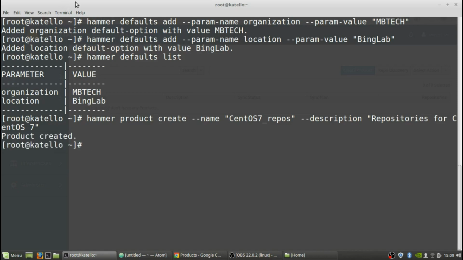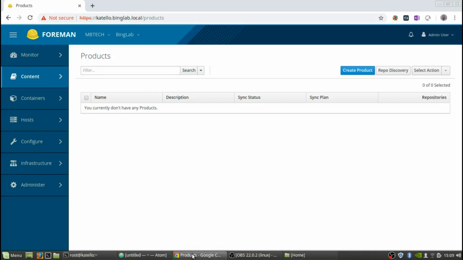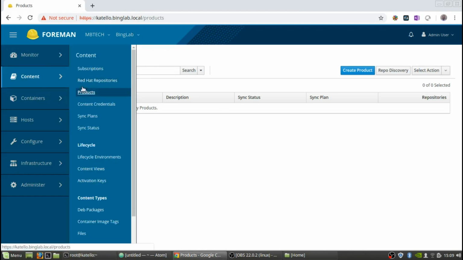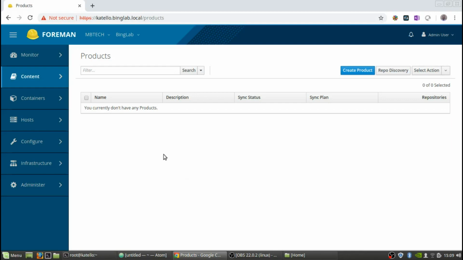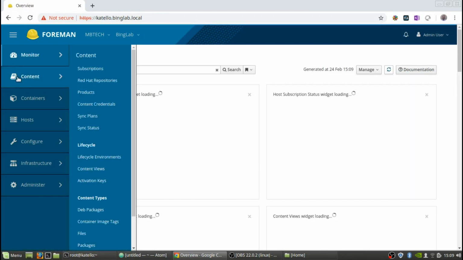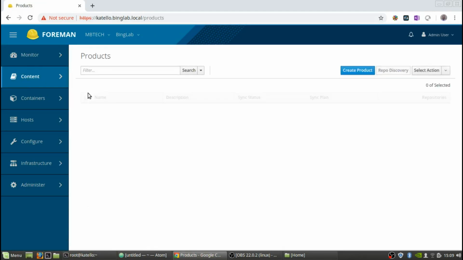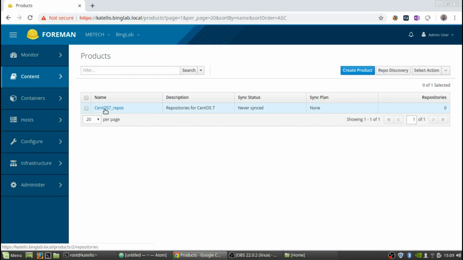Here we can do a hammer product list. If we do that, we see that it has an ID, name, organization, 0 repositories, and sync state. Now if we go back to the web GUI, we can go back to products. We can see now that there's a CentOS 07 repos product, that it has never been synced, and that there are no repositories that are part of it.